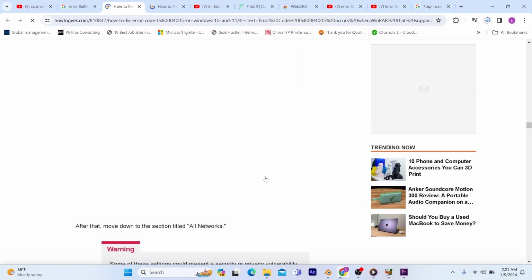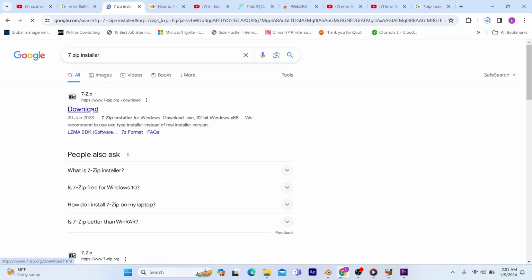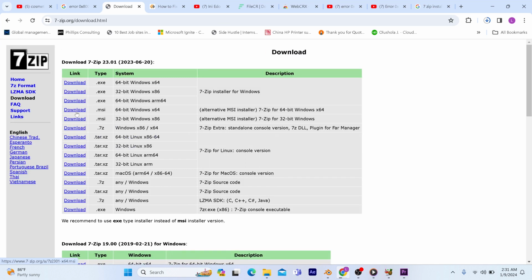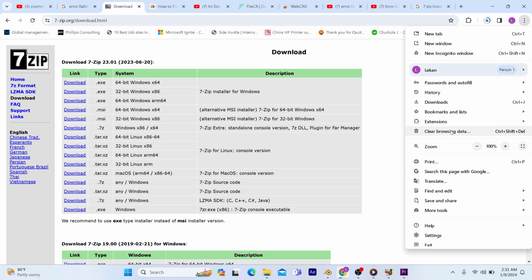Just go back to your browser. On your browser, try and download the 7-zip installer. After you have successfully downloaded it, install it on your system, and you go back to the affected file that you want to extract. When you get to the affected file, follow this process.